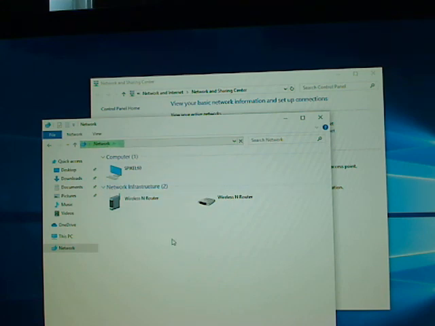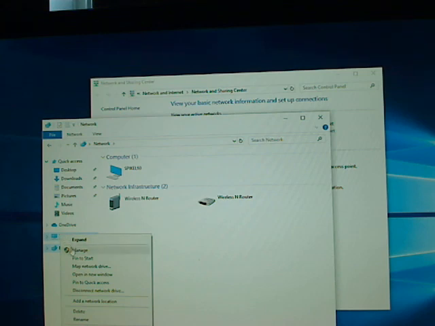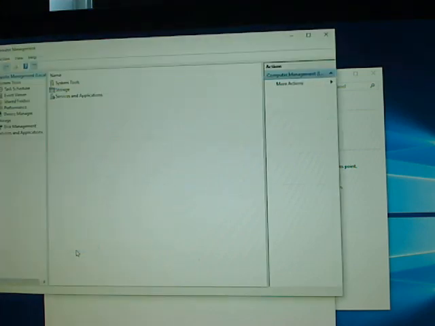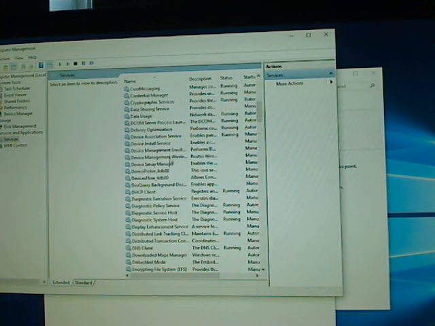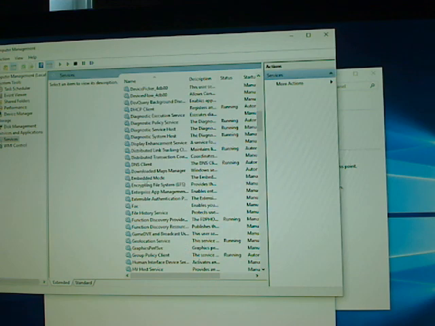All right, so here's how you get around that problem. Right-click This PC, click Manage, click Services and Applications, double-click Services. You've got to find a service here and make sure the DNS client service is running. DNS client, make sure that's running.